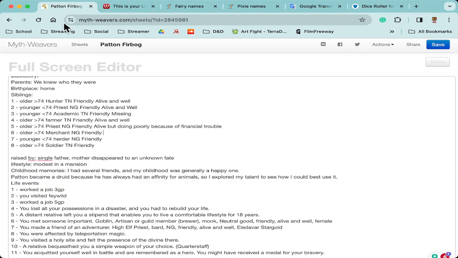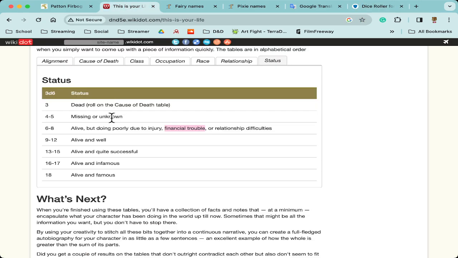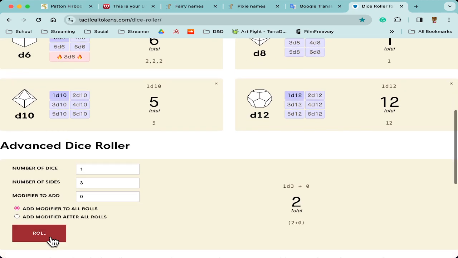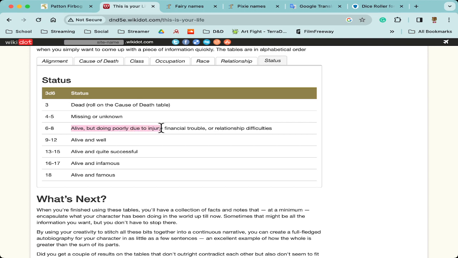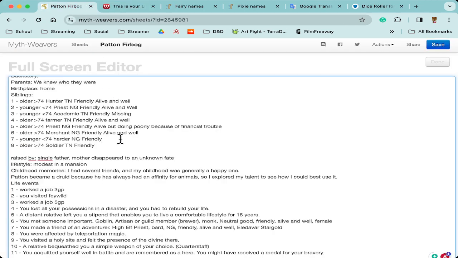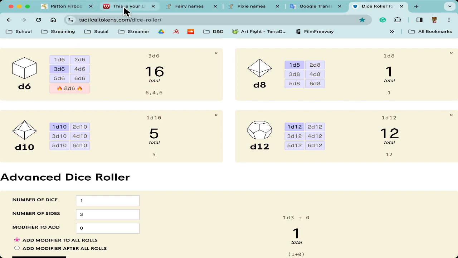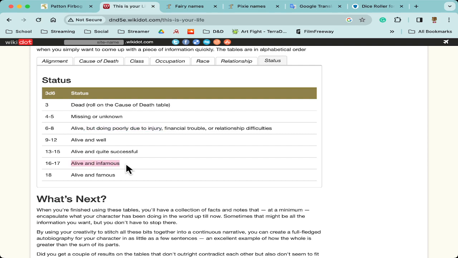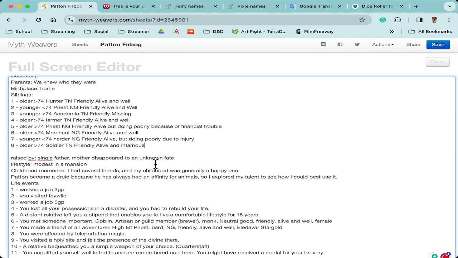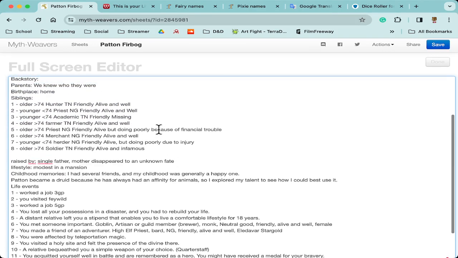12 is alive and well. Wow, they just really let this guy just not do well. 6. Okay, another 1. Alive but doing poorly because of an injury. The herder! Oh no, one of his animals attacked him. And the last one, honestly, that should have gone to the soldier, but oh well. 16! Wow, finally I actually got a really high one. 16, alive and infamous. That makes sense. I think this one's going to be very important. I think having one of them being missing, maybe there's a goal of trying to find the missing sibling. But okay.